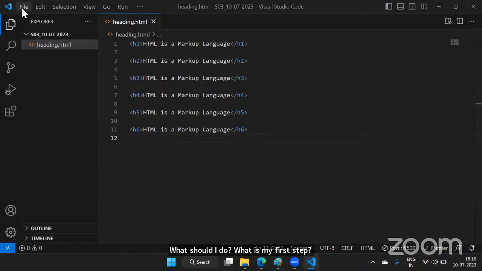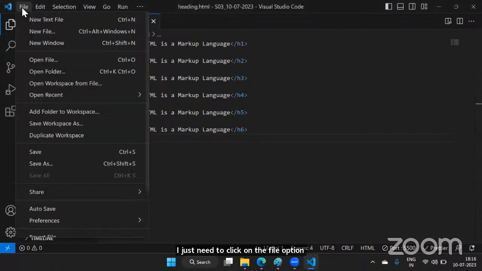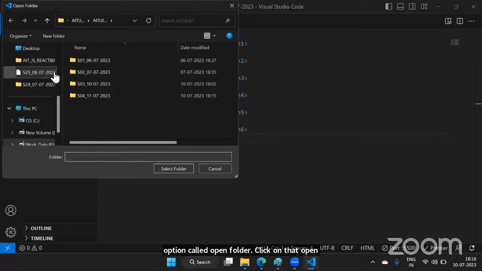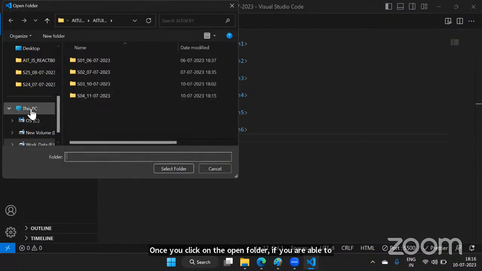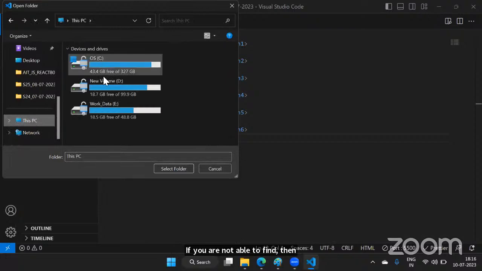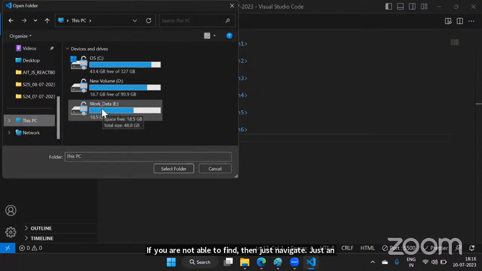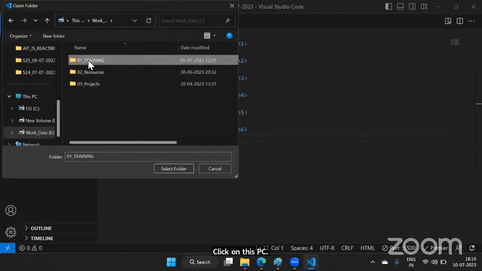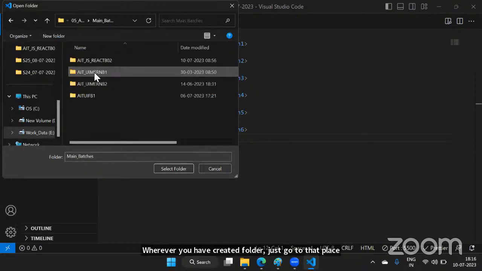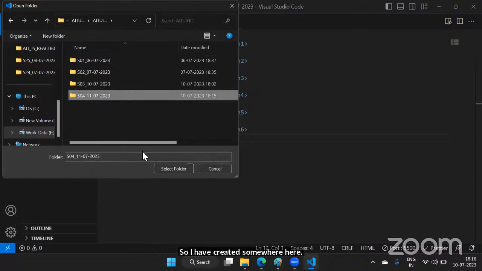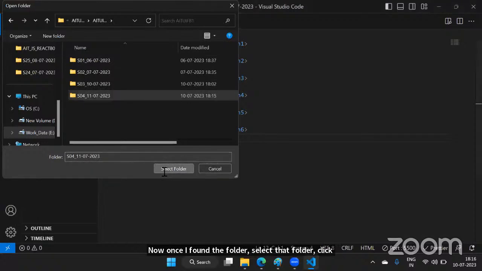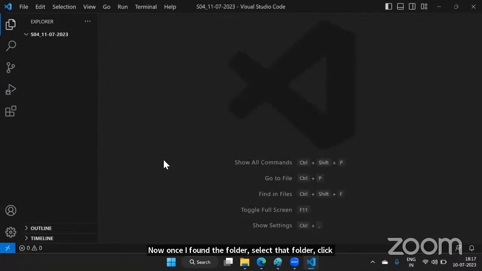I just need to click on the File option. Whenever I click on the File option, I will find an option called Open Folder. Click on that Open Folder. Once you click on Open Folder, if you are able to find the folder which you want to open, that's good. If you are not able to find it, then just navigate. Click on This PC. Wherever you have created the folder, just go to that place. So I have created it somewhere here. Now, once I find the folder, select that folder and click on the Select Folder button. Now that folder will be opened in VS Code.